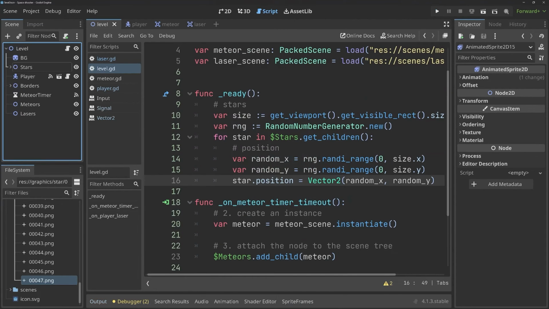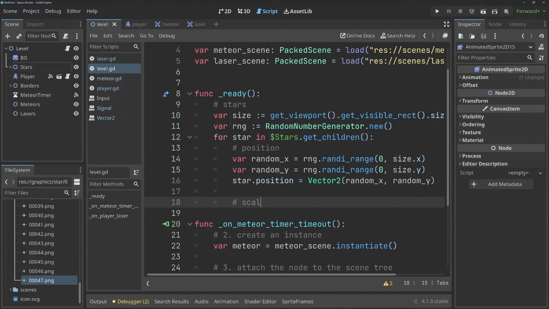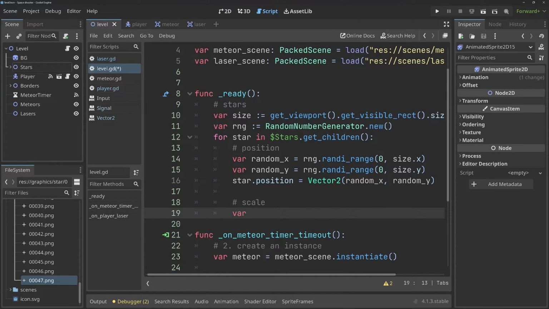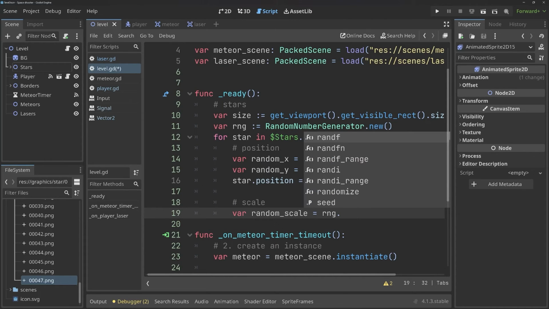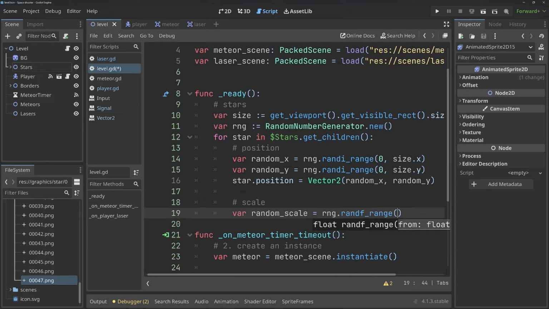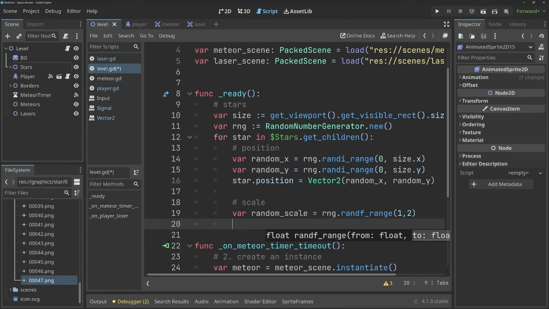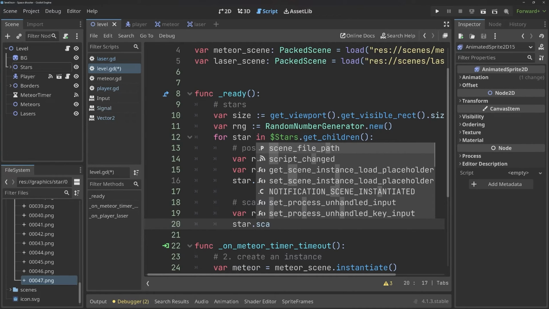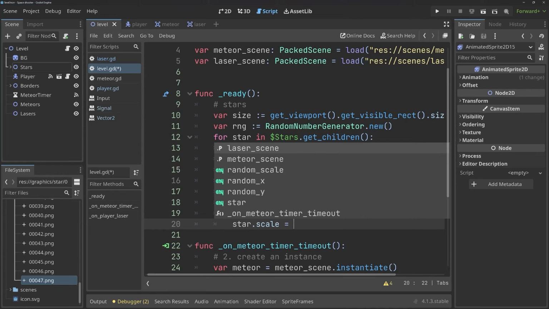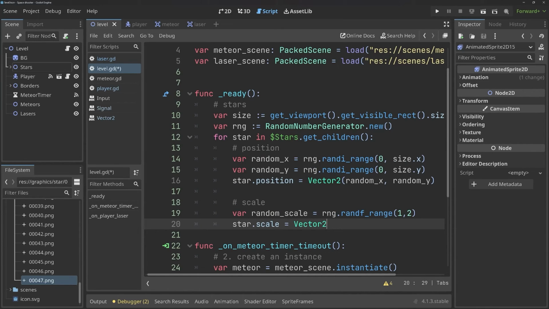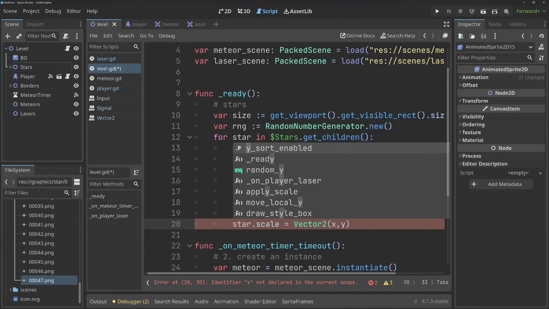Cool. Next up then, we can work on, let's say, the scale. For that, I want to create another variable that I will call random_scale, which is going to be rng.randf_range. Because for this one, I want to have values between 1 and 2. After we have that, I want to get the star again and then work on the scale. The value for this one is going to be a Vector2. And both of these numbers, you want to have identical. So in here, we have to specify x and y.